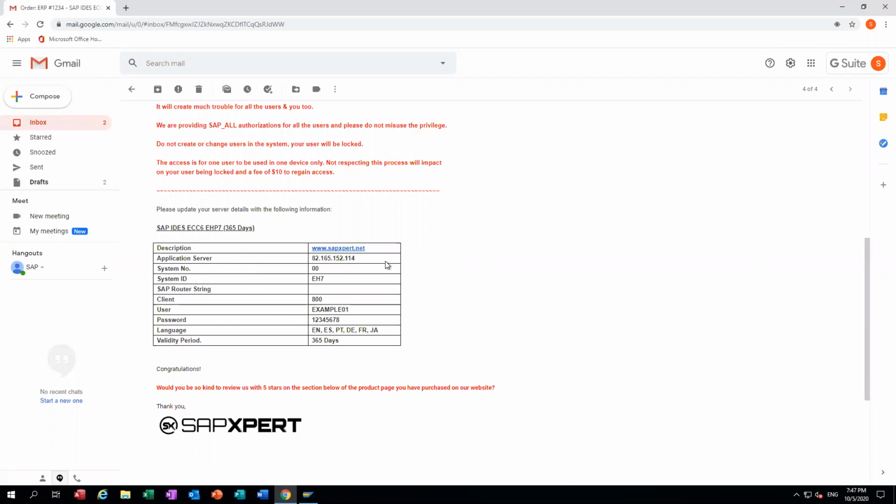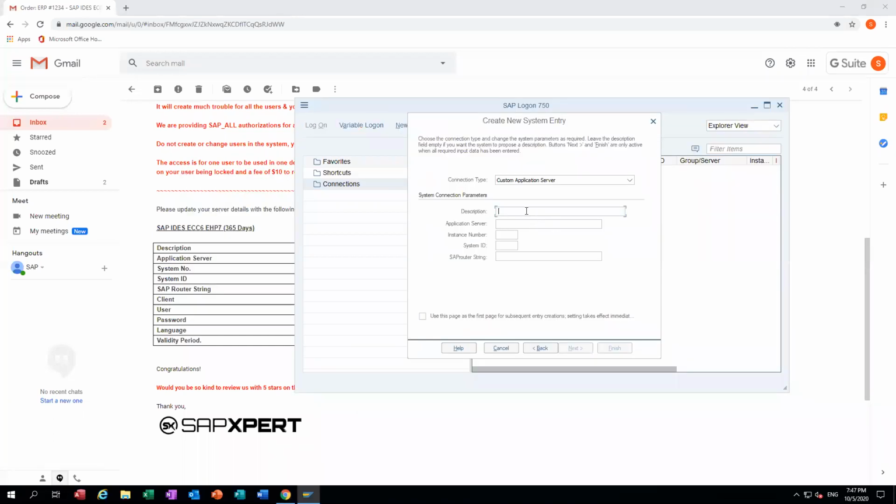First thing we are going to need is the description. I am going to use the description from our domain www.sapexpert.net. You feel free to use any other description if you wish so.